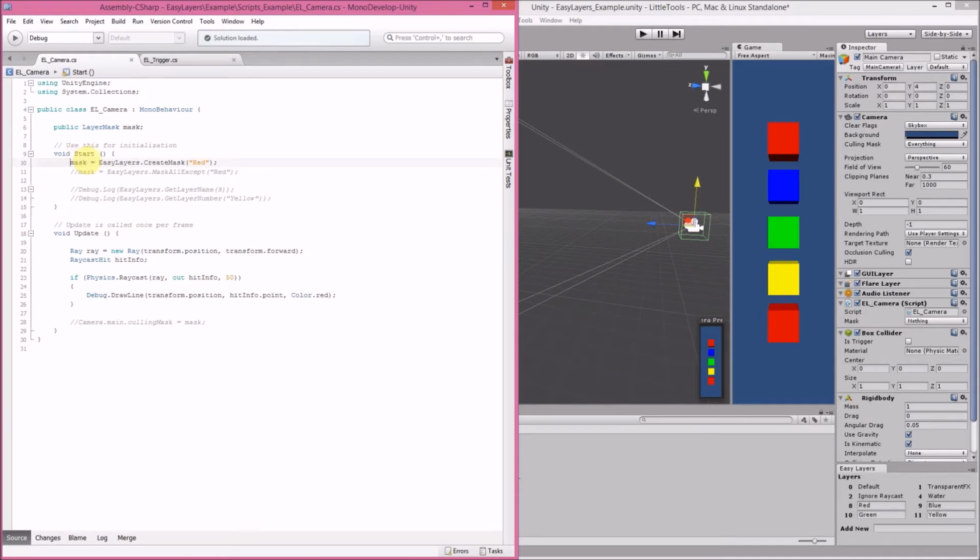Mask equals EasyLayers.CreateMask. In the parentheses, we're going to pass in the name of the layer we want to create the mask with, in this case, red. We need to make sure to apply the mask to our raycast by adding it into the raycast call and saving our script.